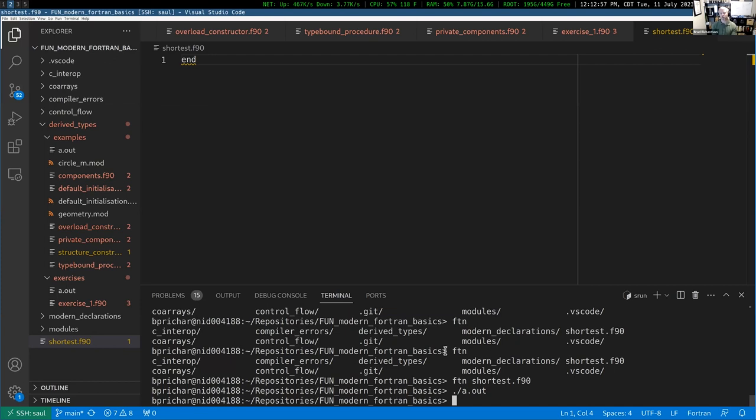Does anybody know what it ends? It ends the program. The program statement is actually optional, but the end statement is required. So does anybody then know what is the shortest parallel Fortran program that one could write?